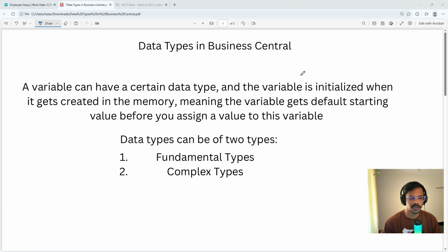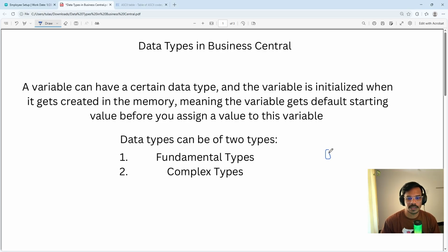If you see the definition of data type, a variable can have a certain data type and the variable is initialized when it gets created in the memory. For example, whenever you are creating a variable, you need to definitely give a data type to that particular variable. If you're creating an integer variable, you need to give the data type as integer. And if you're creating a decimal variable, you need to give the data type as decimal.